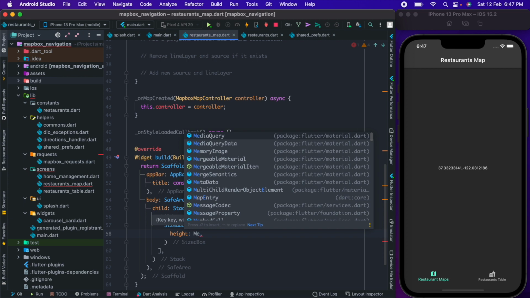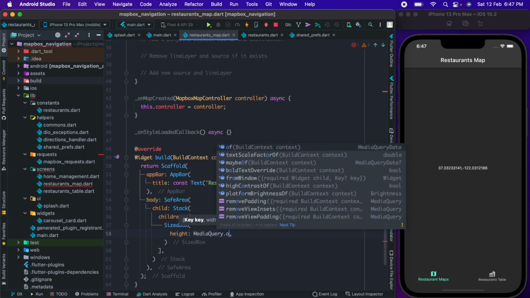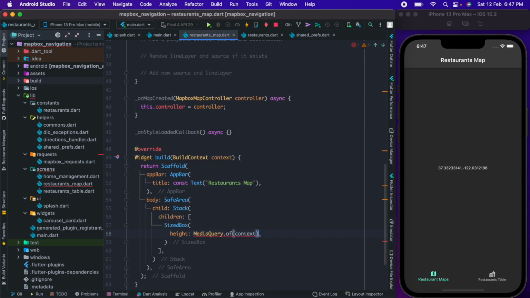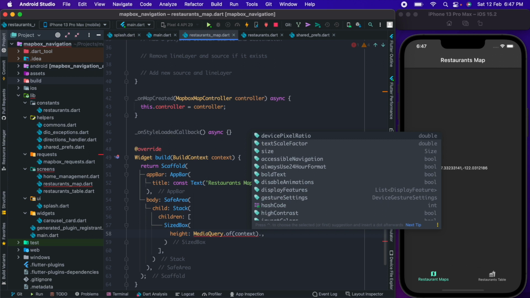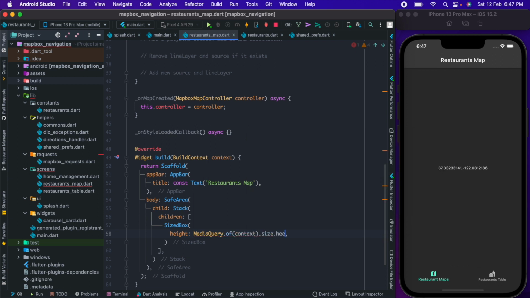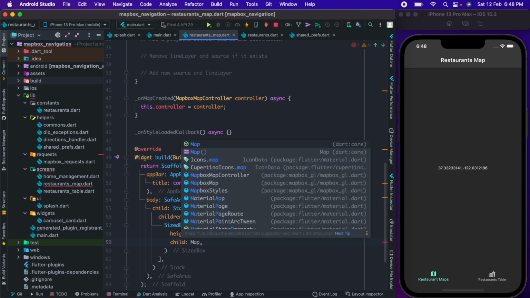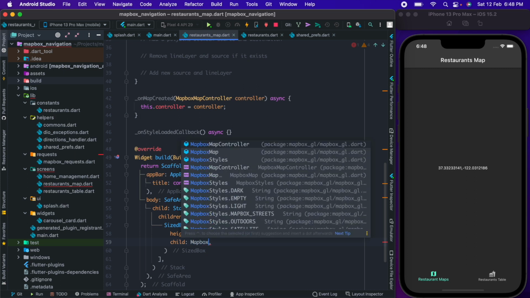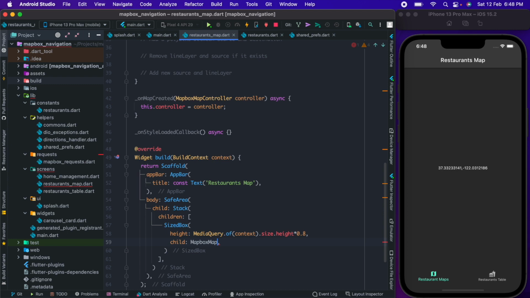So I'm going to use media query for this. I'll just set it to 0.8 times the height of the screen. So that is done in this way. I'll say size.height and I'll set it to 0.8. Okay, so the child of this will be our MapBox widget. So for us it is MapBox map. That's the widget you have to use.